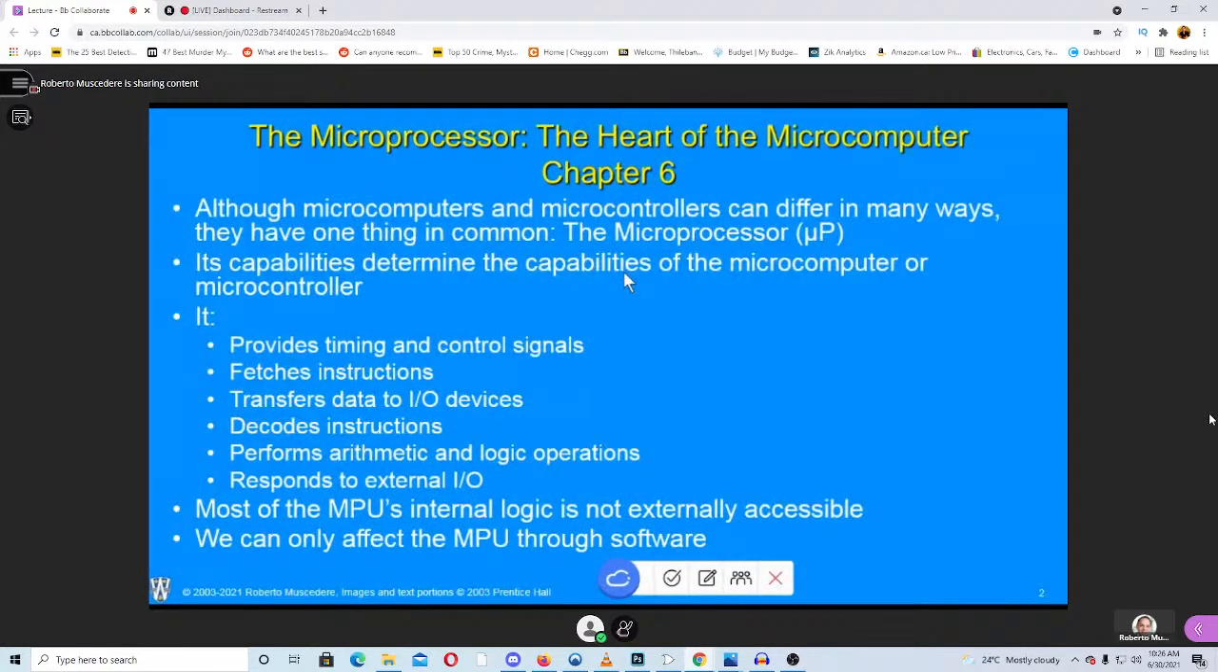We only have a certain number of pins, and as I mentioned, the number of pins usually dictates the price of the product, right? If it's a larger package with more pins, it's going to cost more money. So we usually try to minimize that. The semiconductor wafer is usually pretty small.